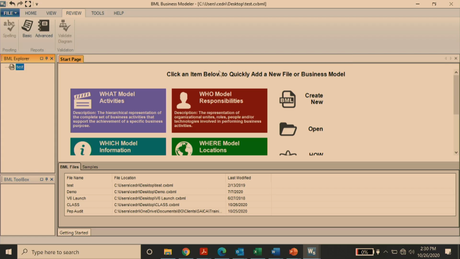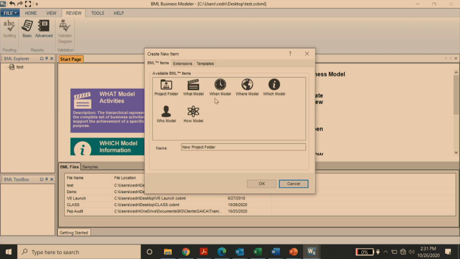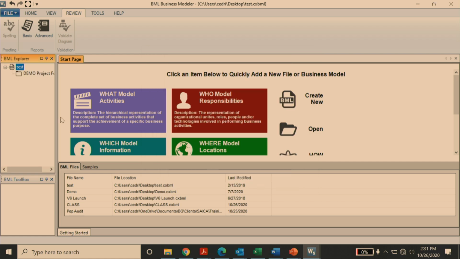But let's get down to basics. And the first thing I'm going to show you is how to add a project folder. Let's add a folder to my Explorer window. I'll explain that. I'm going to give it a name, and I'm going to say this is a demo project folder. And there it's added that to my file structure.